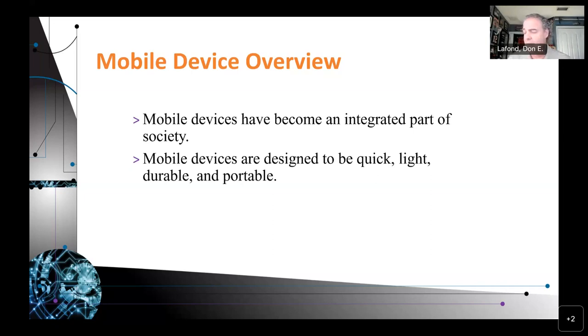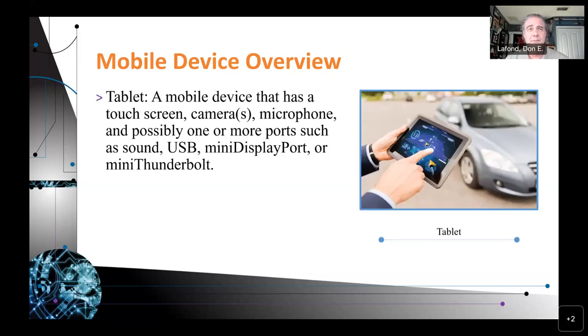Mobile devices are becoming much more popular and exclusive to some people. Let's talk about some specific types of mobile devices. First one we'll talk about is tablets.